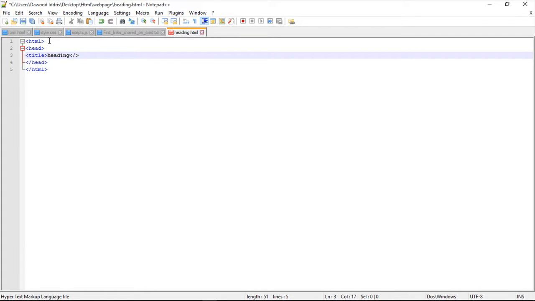Alright, so after that you'll use title. You close your title. Please just remember to be closing them. Alright, you see it's auto-completed and also highlighted. That is the good news about editors. They help you auto-complete and also highlight them.